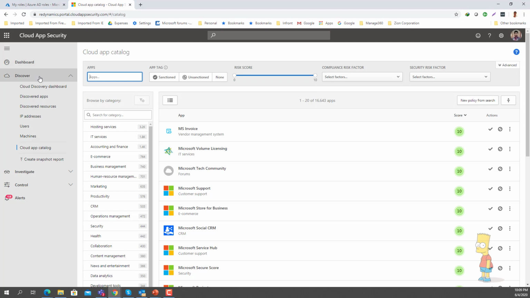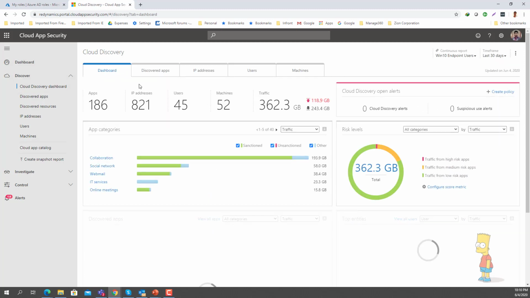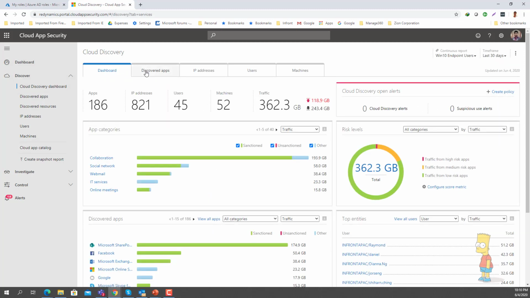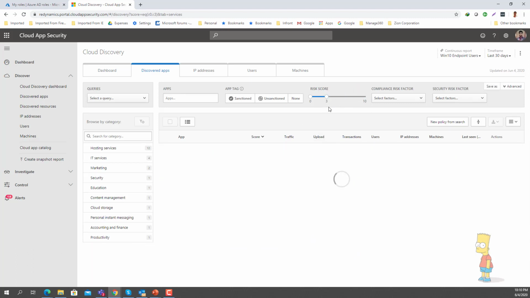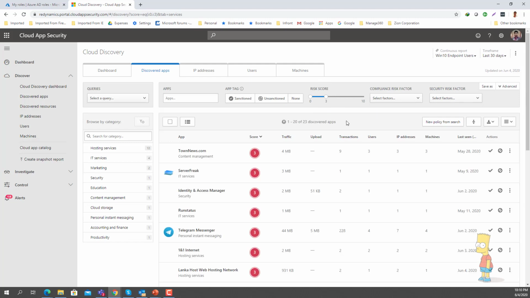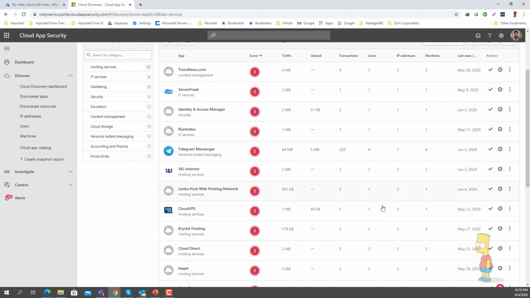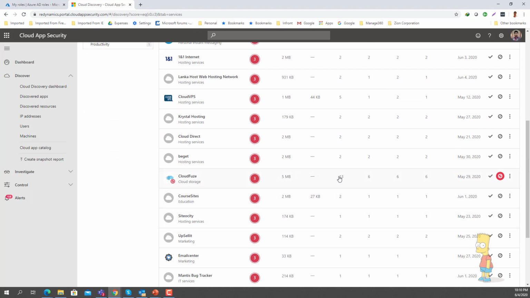So coming back to my discovery in my environment, if I go to discovered apps and try to find out which apps are risky, let's say I give the security score of less than 3, 0 to 3, what are the applications? You can see there are a couple of applications like that. Now you can see there's one application we have unsanctioned.